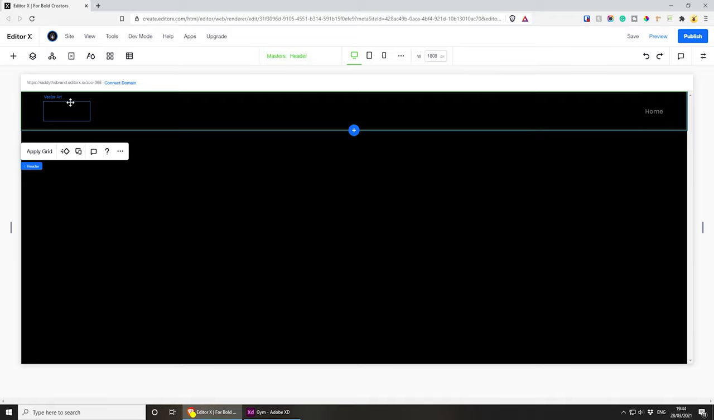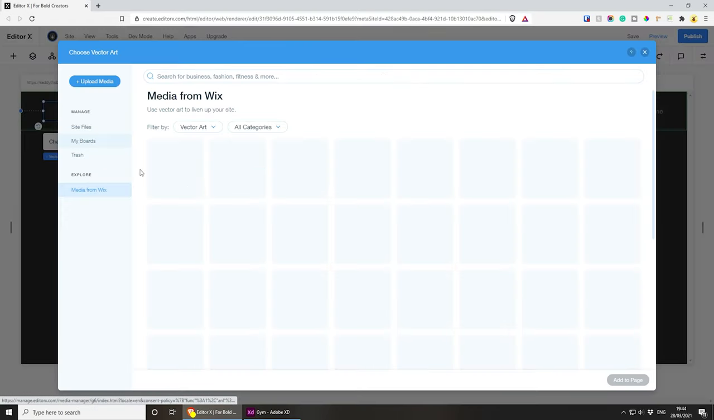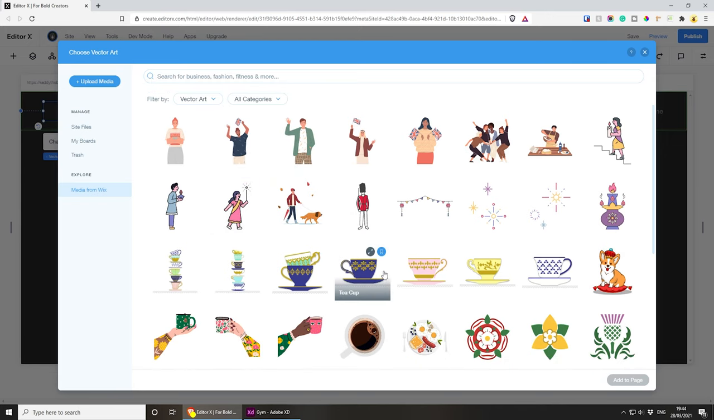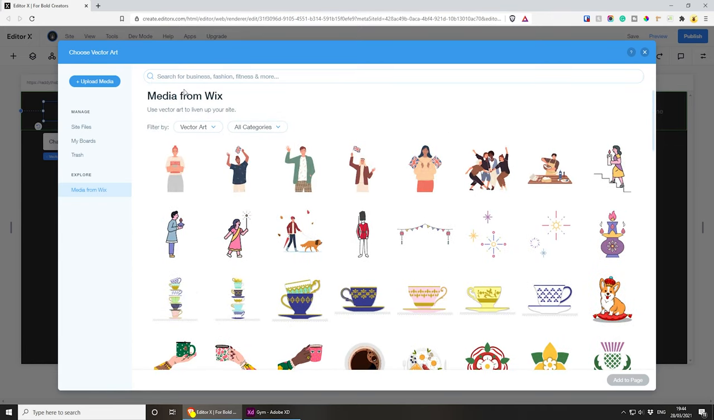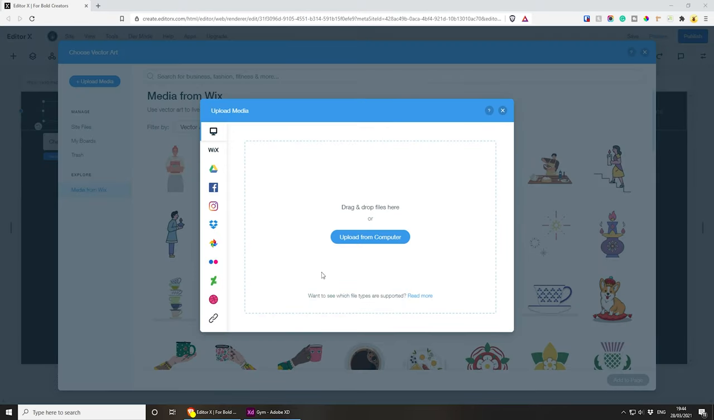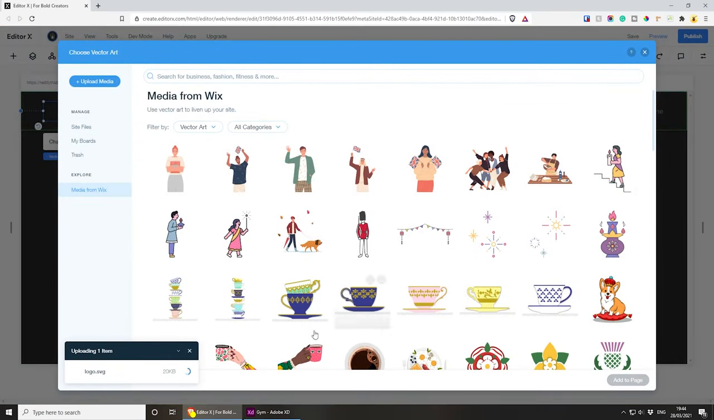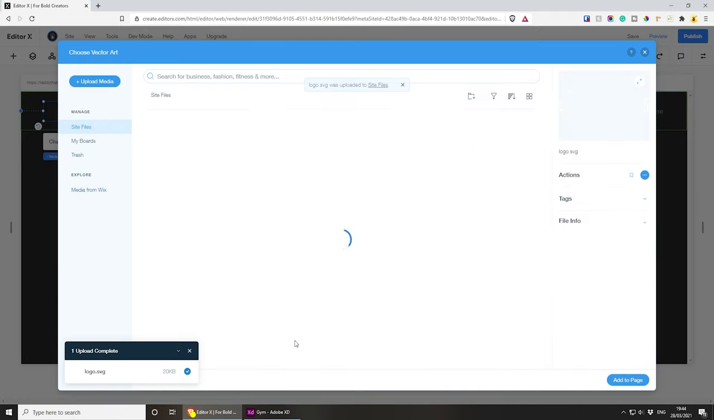It's hard to see now because we changed the color, but if you hover over this vector art, you should be able to click on it and then click on change vector art. Once we do this, you can either select art from the library, but of course I'm going to upload my own logo by clicking upload media. Now I've already exported my logo as an SVG file, so I'm going to drag this in here and have it uploaded. This should take a second.